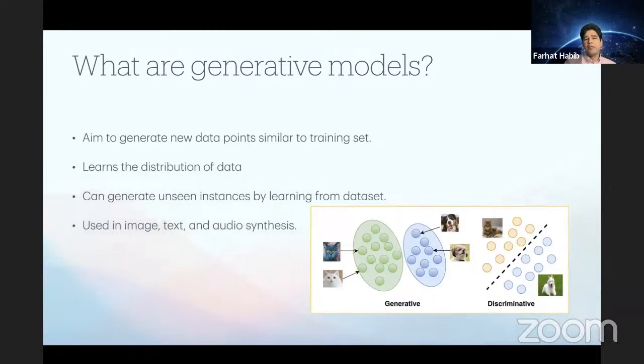So what are generative models? Generative models aim to generate new data points similar to a particular training set. For example, a model that takes in an image of a cat and outputs the label cat is a discriminative model or a classification model. So essentially what it is doing is taking a certain data point and mapping it to a particular class. What a generative model would do instead is take a label, say a label like cat, and generate a corresponding image of a cat.